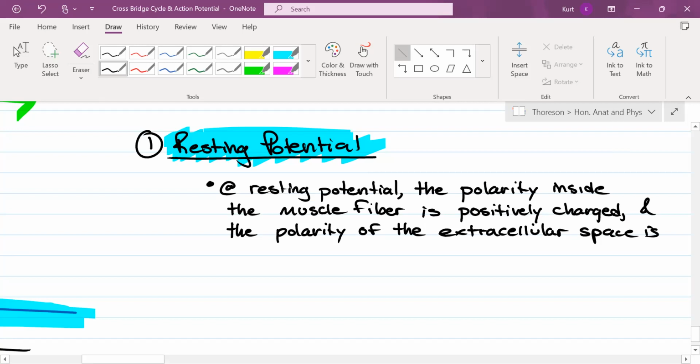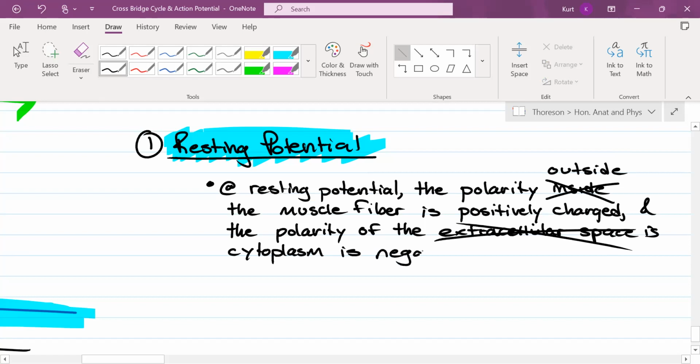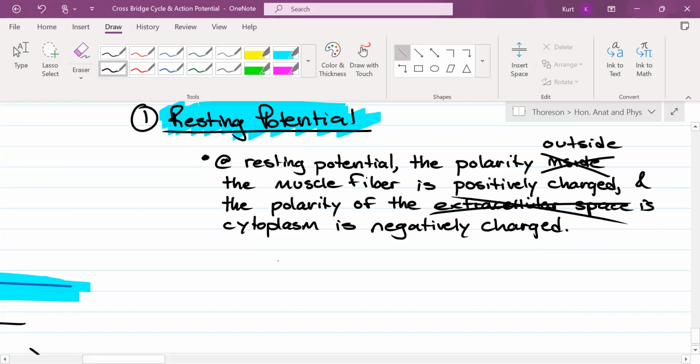It should be the polarity outside. So rather than erase everything, just cross out inside and replace it with outside. At resting potential, the polarity outside the muscle fiber is positively charged, and the polarity of the cytoplasm is negatively charged. Sorry about that. So it's negative on the inside, positive on the outside. But there's more here to unpack.